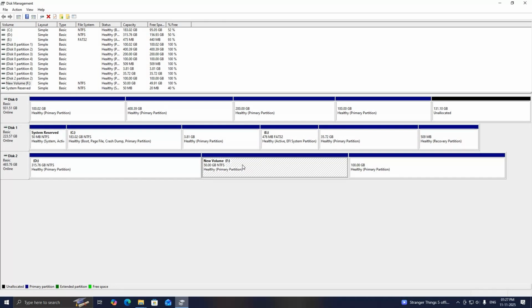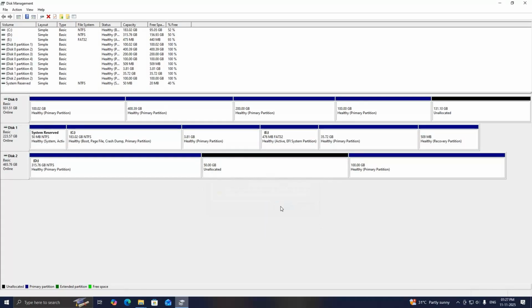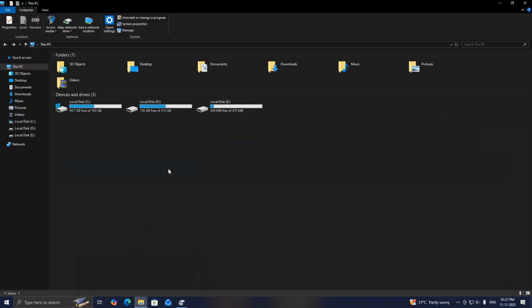So I click on this, click on delete volume. It will show a warning message: deleting this volume will erase all data on it, back up any data. This is the thing I said just now. Click on yes. Since we don't have anything, we are just deleting it. Now when I deleted it, it again changed to unallocated space. Now if we open This PC, you can see the partition is gone.